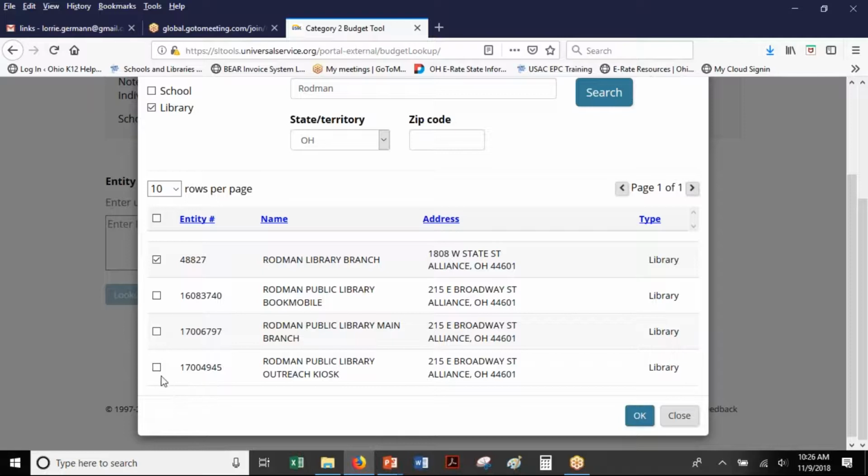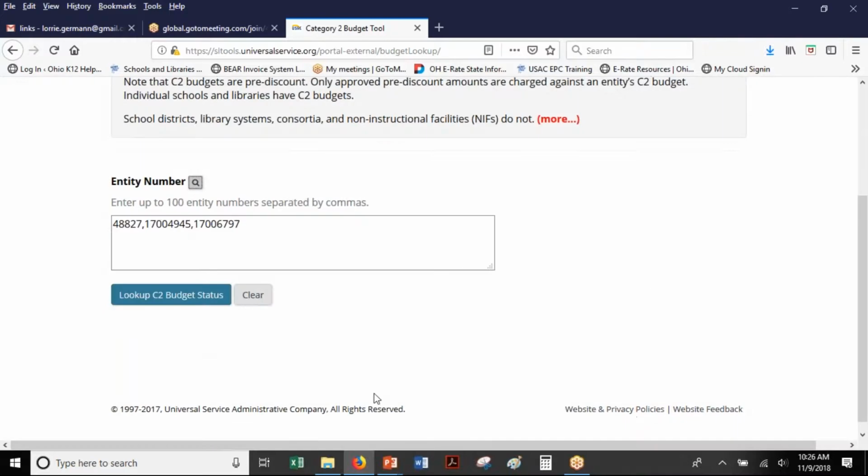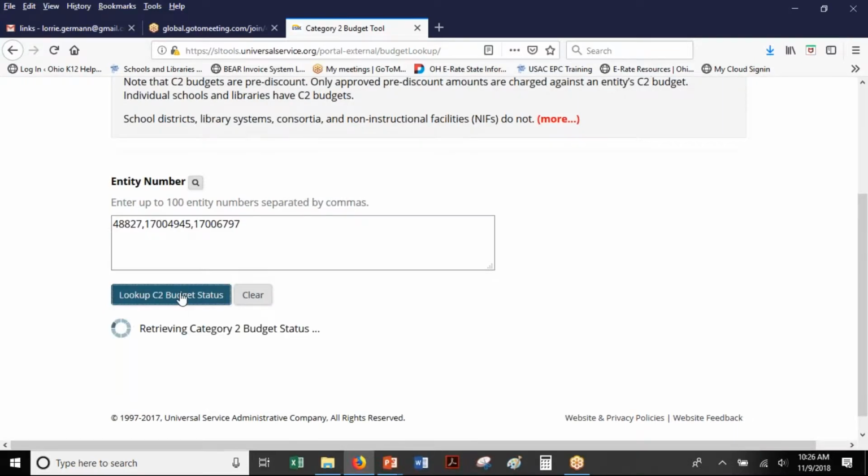So there's the main, and then the kiosk. Like I said, it would also qualify for the minimum budget. Now, often we don't put a square footage in for a kiosk, so it may not calculate. When I click on OK, status.